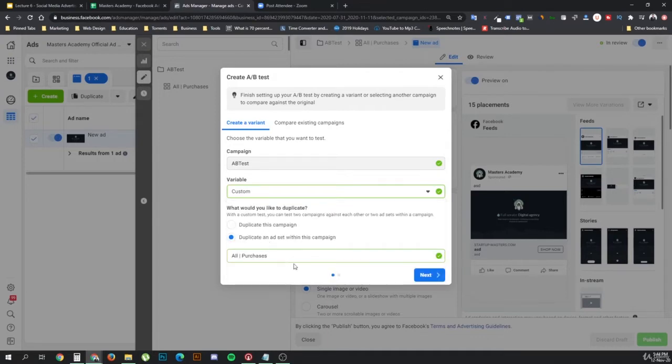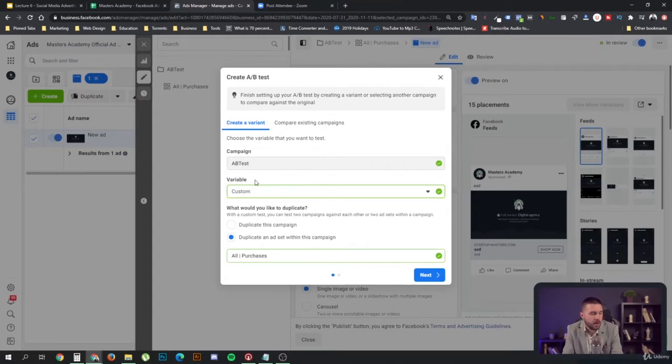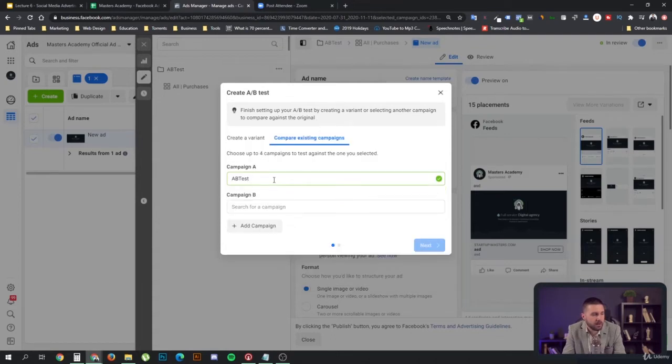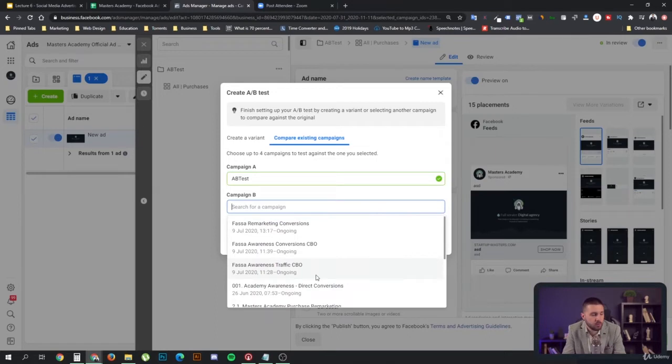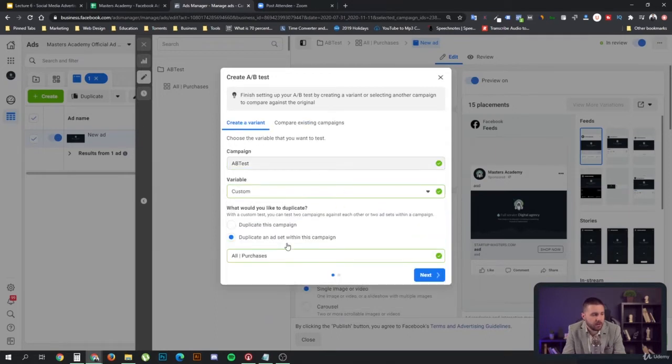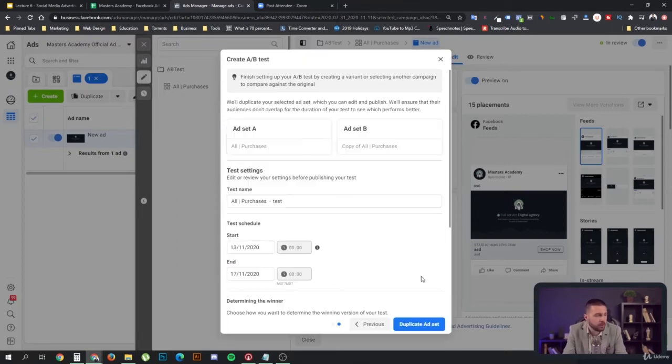So in this case, let's say I want to change the call to action, and for that I will just select custom, and we want to duplicate an ad set within this campaign as well, or duplicate the entire campaign. So let's just do the second one. And you can also, by the way, compare this campaign against a campaign B. Let's say, see how that measures up to that one. And this will be the B variant of that campaign. But we want to create an entirely new test, so we'll go with the create a variant option.